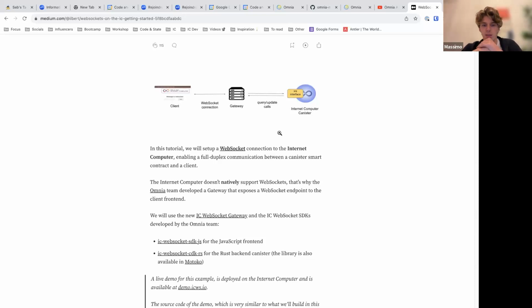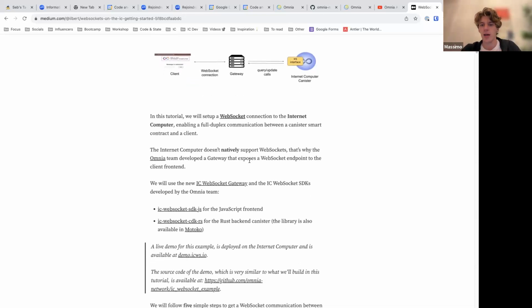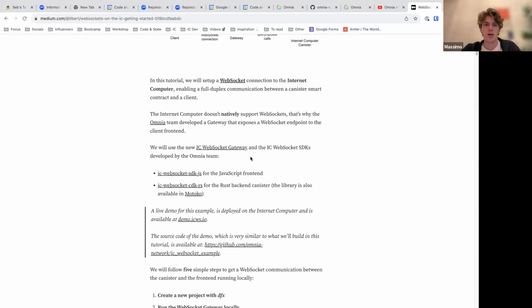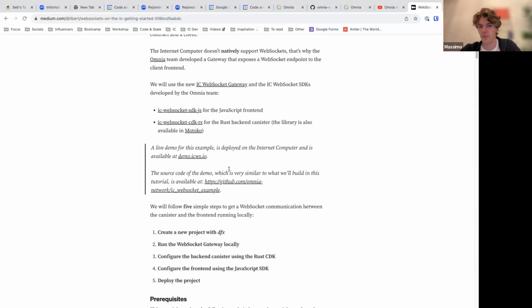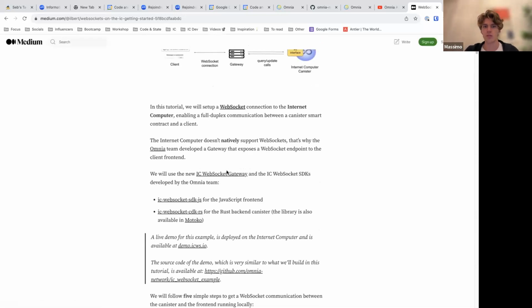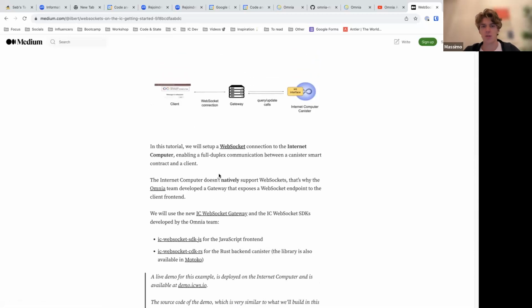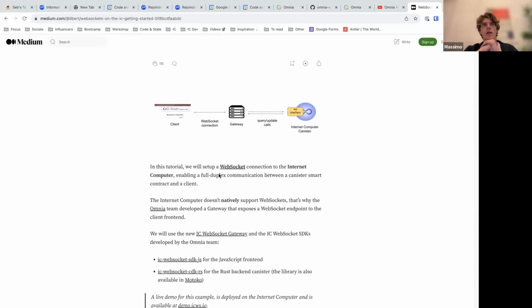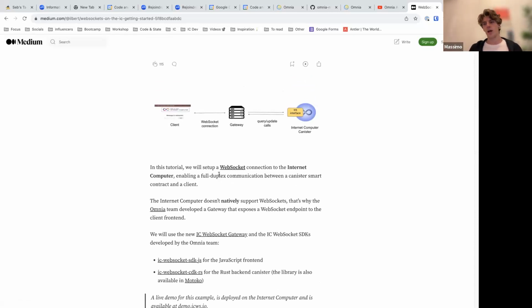I see. WebSockets in general create a connection which allows these messages to be sent at any time from both sides. So this is basically WebSocket in a nutshell, in general, not specific to the Internet Computer. But this is also exactly what it feels like from the outside when you use IC WebSockets.